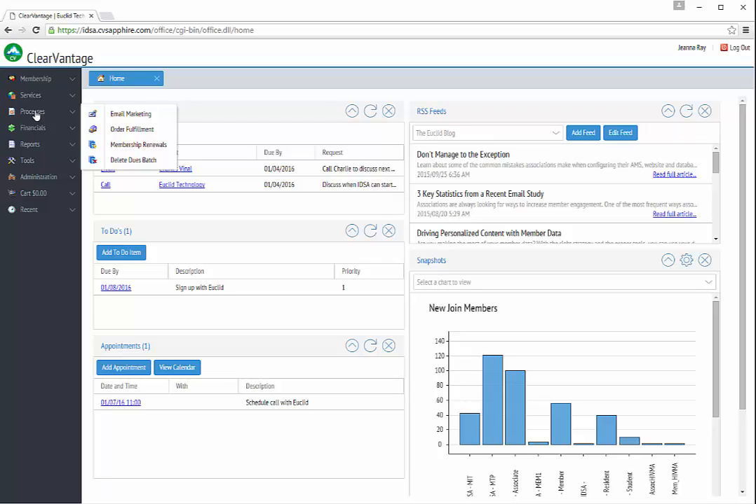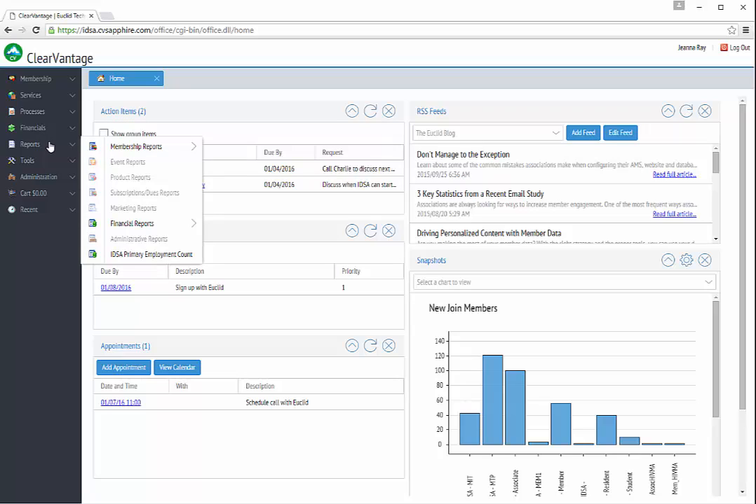As well as, of course, order fulfillment, membership renewals, financials for financial folks, getting in there and identifying invoices, entering batch payments and payments. All of your reports that are currently in ClearVantage come over into ClearVantage Online. Now, we didn't bring them all over, but it's just a matter of going in ClearVantage Desktop and saying, I want these reports available online, and then they will show up online.